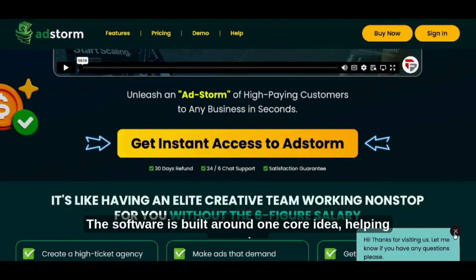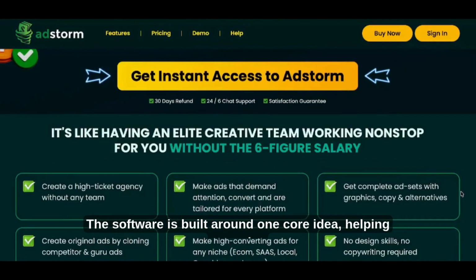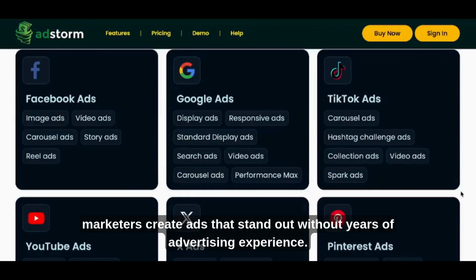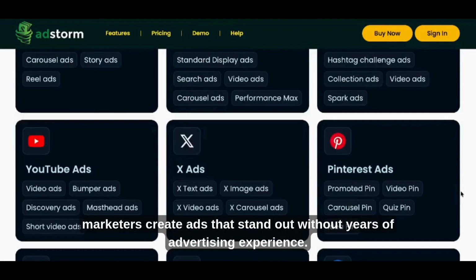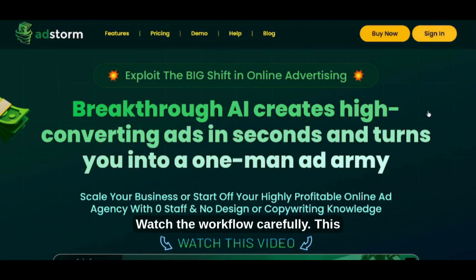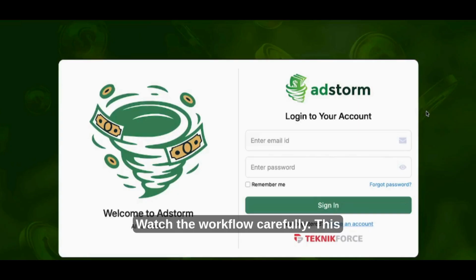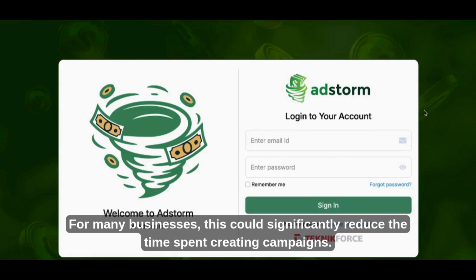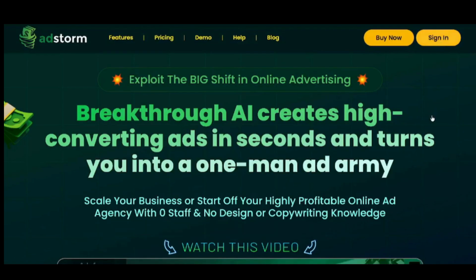The software is built around one core idea, helping everyday marketers create ads that stand out without years of advertising experience. Watch the workflow carefully. This is where AdStorm turns simple inputs into complete advertising concepts. For many businesses, this could significantly reduce the time spent creating campaigns.